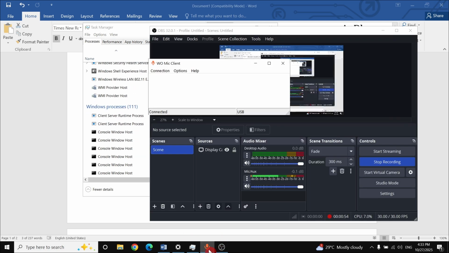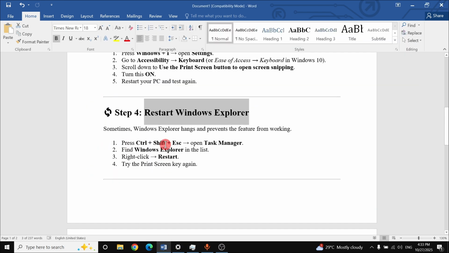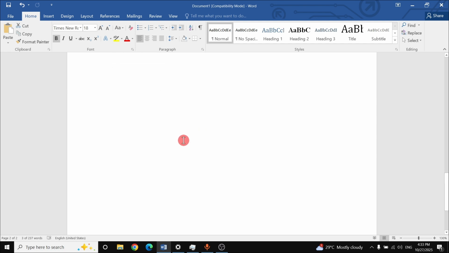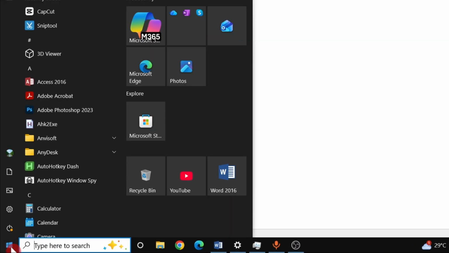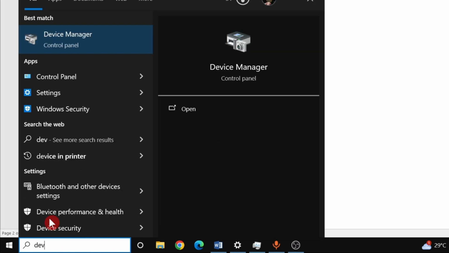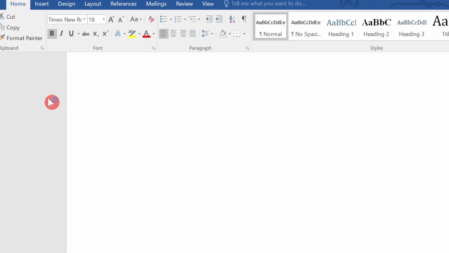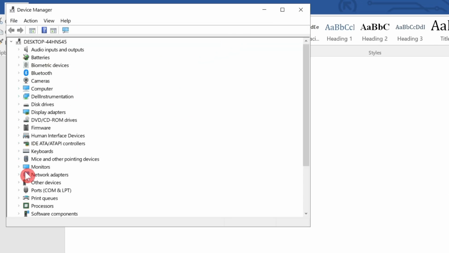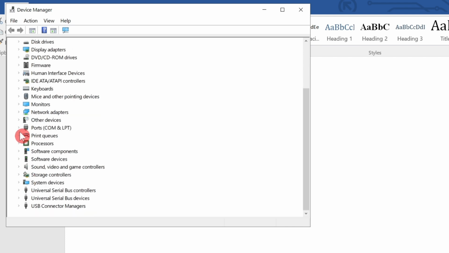But if not, you have to follow the next step, which is to update the keyboard driver. Press the Start menu on the keyboard and type Device Manager and click OK. And here you have to go to Keyboards.